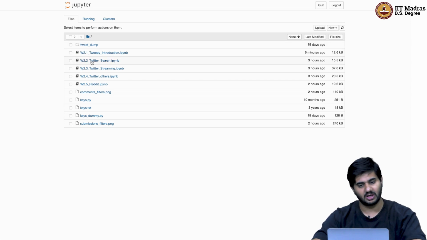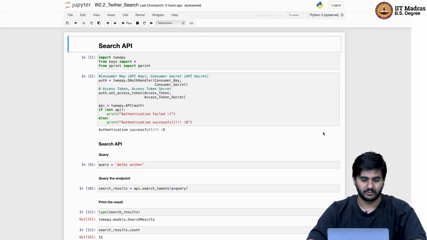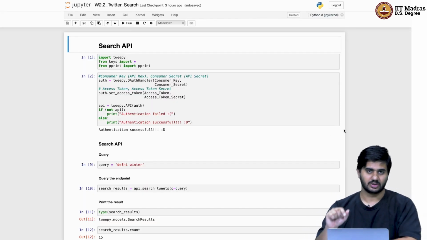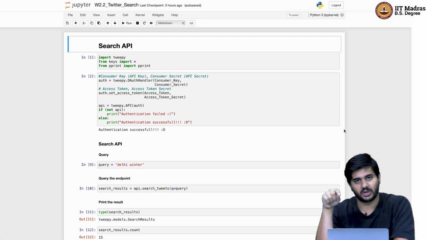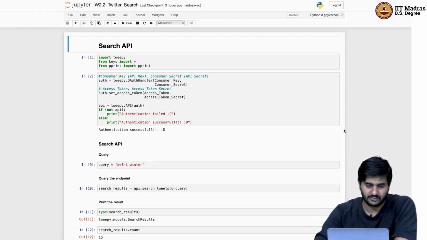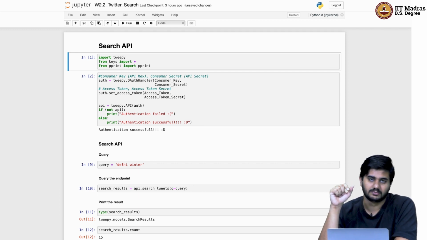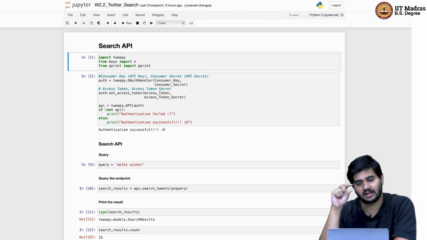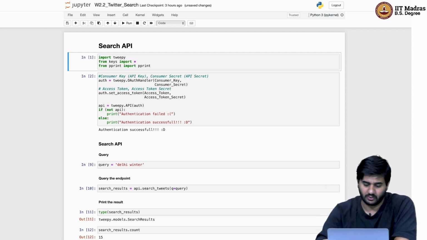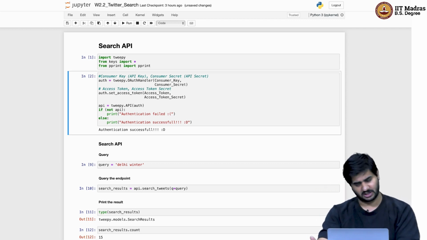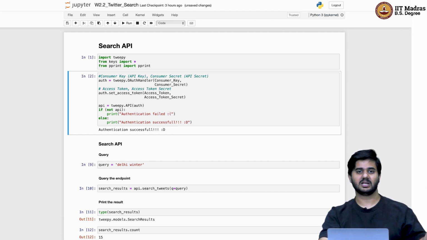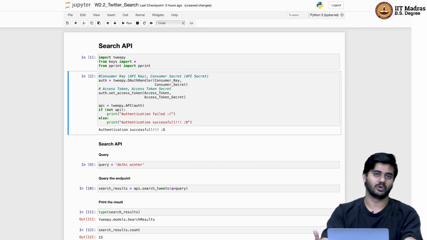Let's move on to a second tutorial, which will talk about doing search using the Twitter API. As we talked about, given the ID of a specific tweet, you can get all the information about that tweet. However, that is very inconvenient, especially when you want to collect data at very large scale, because you don't always know what data you want to collect.